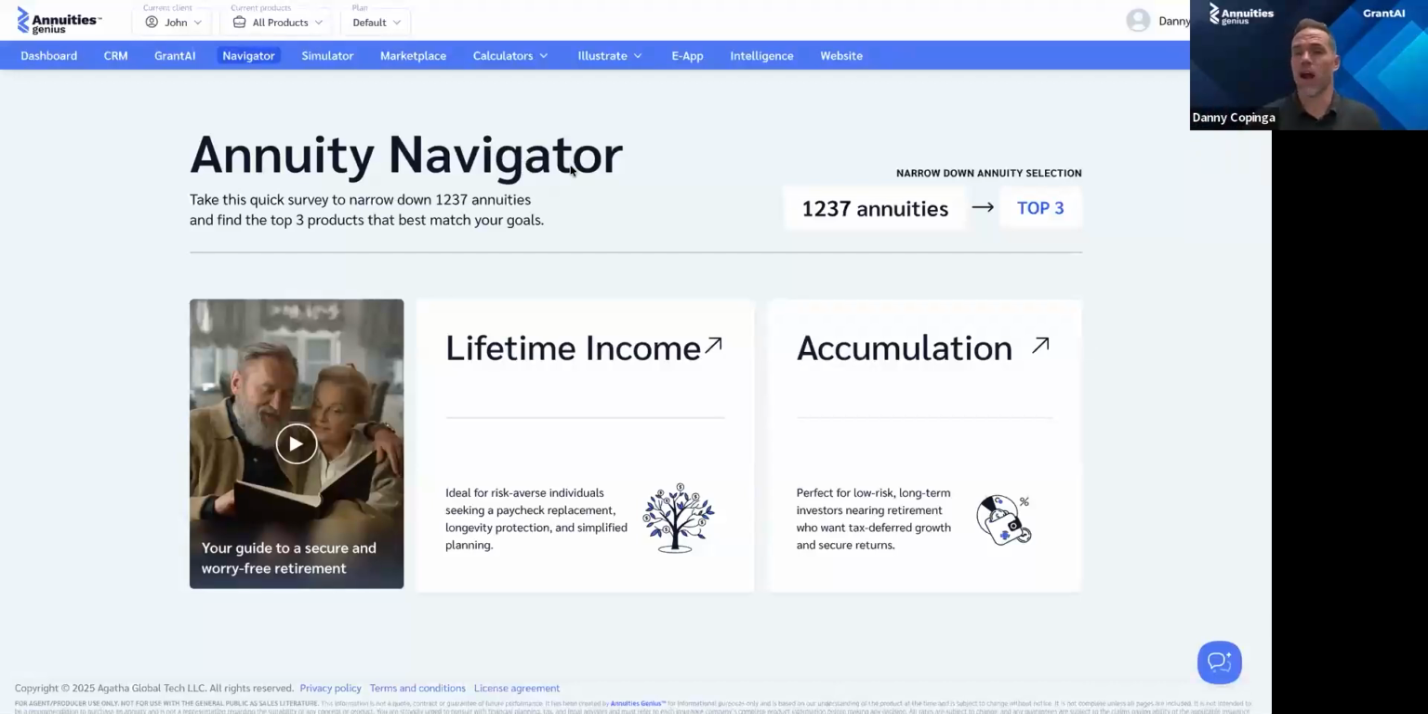The more information you have, the better the product recommendation can be. So obviously age, state, the asset they're looking for. What's the end goal? Is it income? Is it accumulation? Is it mixing it? Are they looking for a good death benefit?